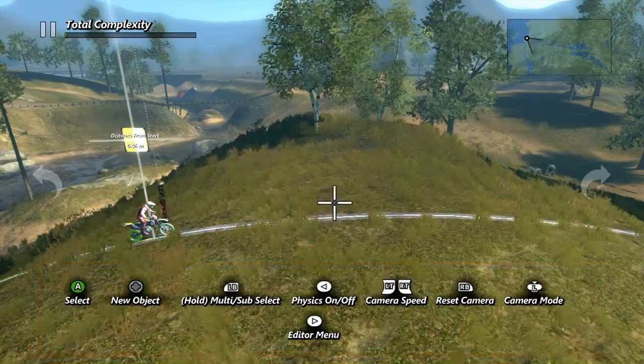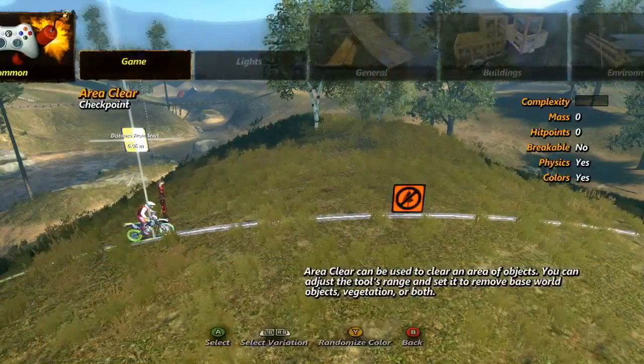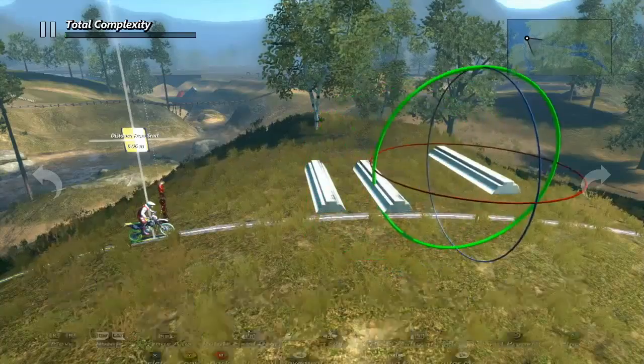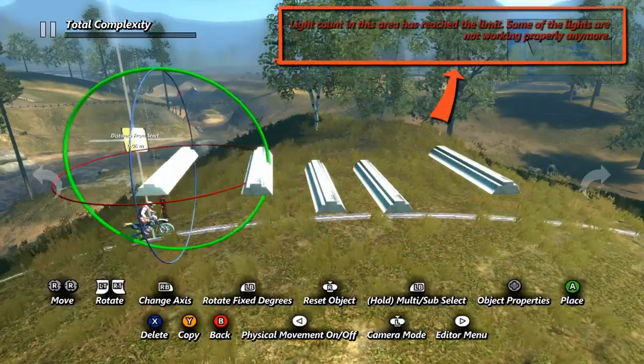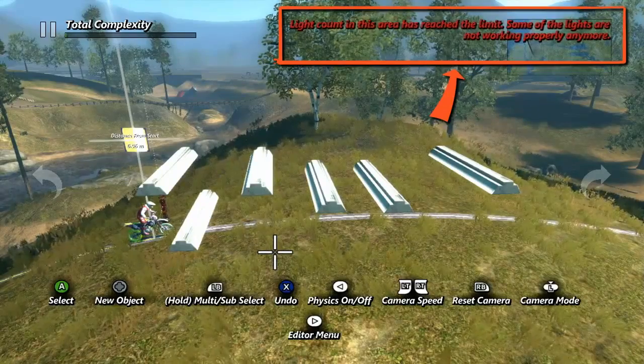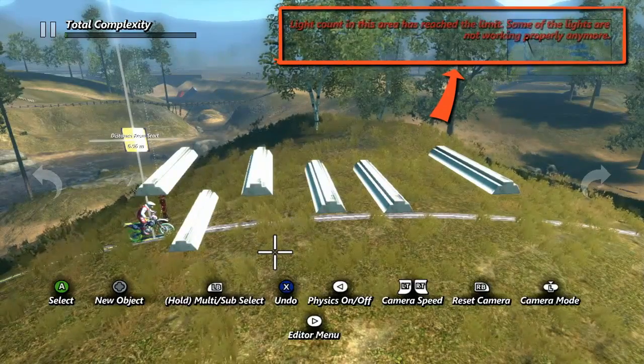Finally, at times the game may need to warn you of a problem with your track. If an area becomes too complex, there are too many lights, you stray too close to the edge of the world, or whatever else you may be doing wrong, a warning in red text will appear in the upper right hand corner of the screen.